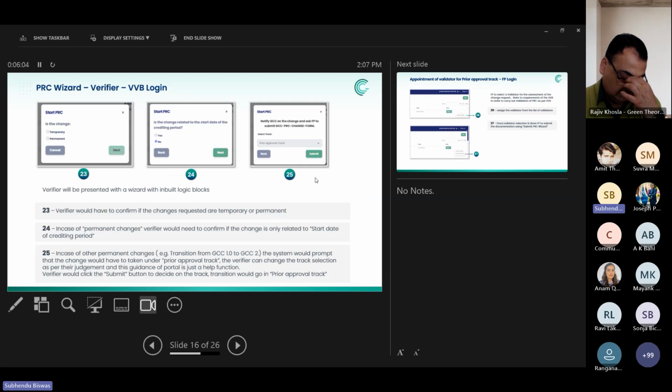The wizard asks, what is the change that is being requested? Is it temporary or permanent? Is it related to only the start date? Remember, it's only when you have an only start date request that it goes to GCC for approval only, and it can go in the issuance track. If it is an only start date change, but beyond 1 year, then it will go in the prior approvals track with the other changes. So depending on the wizard, the verifier will decide which track this project would have to go.